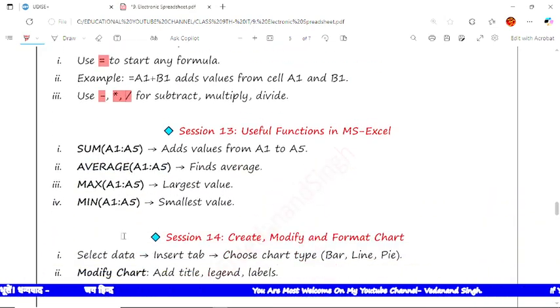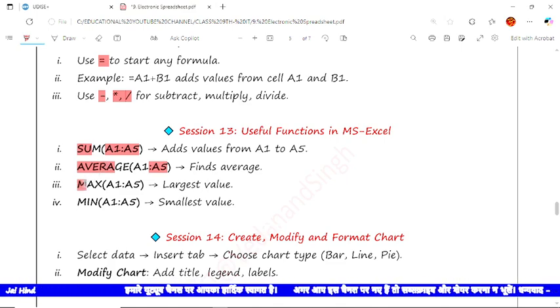Now session number 13. In session number 13, useful functions in MS Excel. See what the useful functions are here. Sum A1 to A5: simply it would add the values from A1 to A5. And average A1 to A5: simply it would give you the particular average of that sales. Now next will be max A1 to A5.